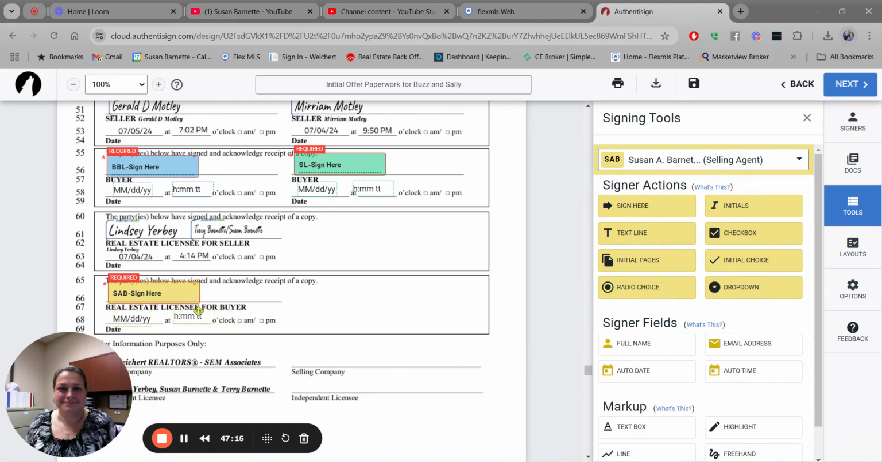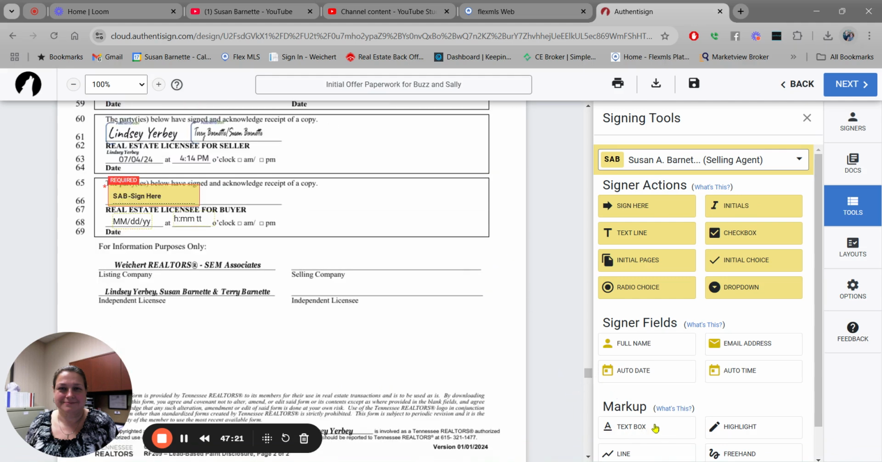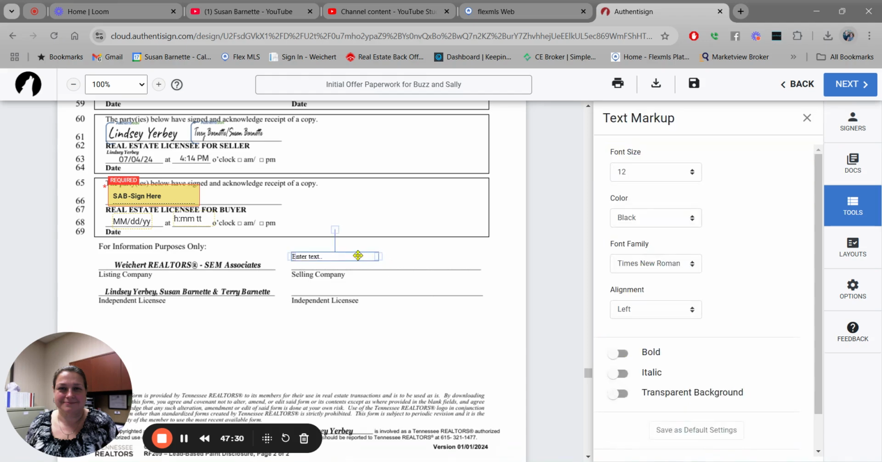Now, just for the sake of time, I'm not going to fill out my selling company, but if I was going to do that, I would use the markup text box, okay? I'll just go ahead and do it. I click on the text box, and then I come over and click on my form. It enters a blank box for me to type in. I can manipulate it, move it around, make it bigger. I double click, and I type in the name of my firm here, the selling company.